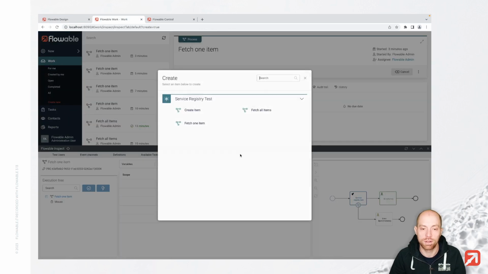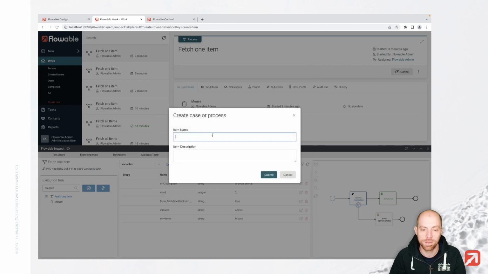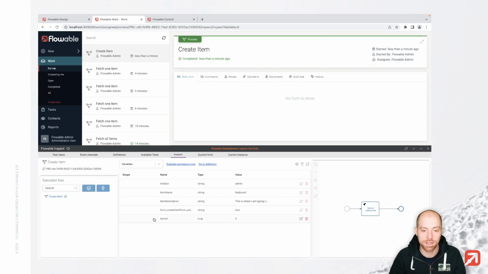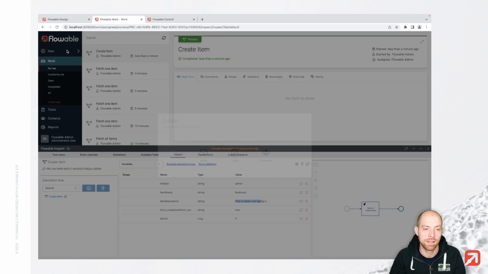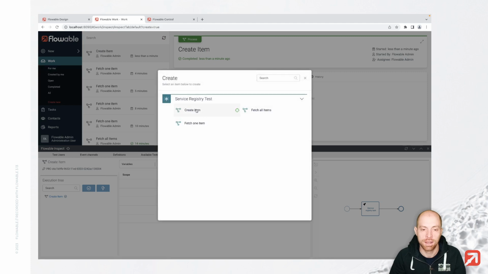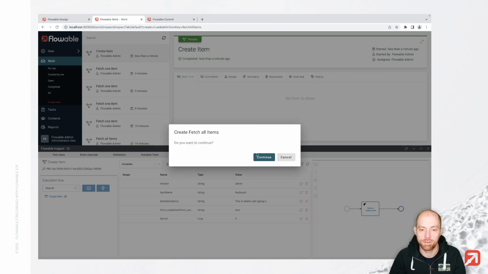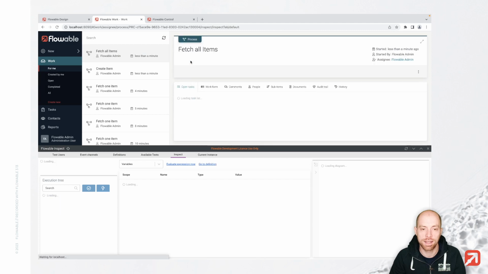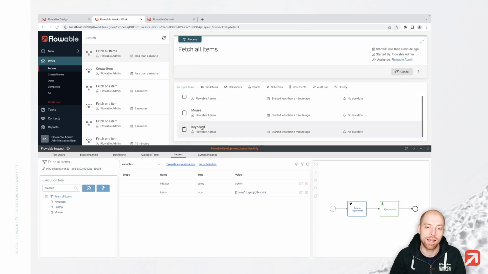And when I create now a new create item, I can have here the keyboard. This is typing now. And once I submit that, we see in here the item ID is 3, and it's keyboard, and that is whatever I entered. And now when I say I would like to, for example, fetch all items, I see that in addition to laptop and mouse, I now also have keyboard.